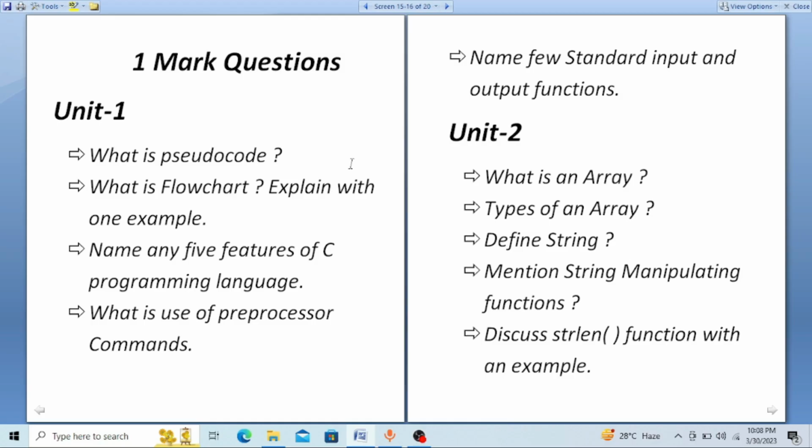Then here we go with the 1 mark questions. From unit 1 we have: what is pseudocode, what is flowchart, explain with one example, name any 5 features of C programming language, what is the use of preprocessor commands, name few standard input and output functions. Then from unit 2: what is an array, types of an array, define string, mention string manipulating functions, nothing but string length and those functions you need to mention here.